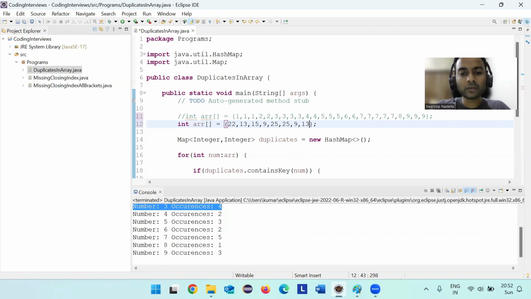So here I'm not giving the duplicate values consecutively. I'm just giving them randomly in different positions. Even then the code should work. We can give any value. It's not like we have to give only single digit values.